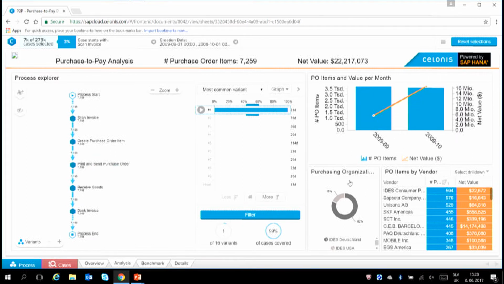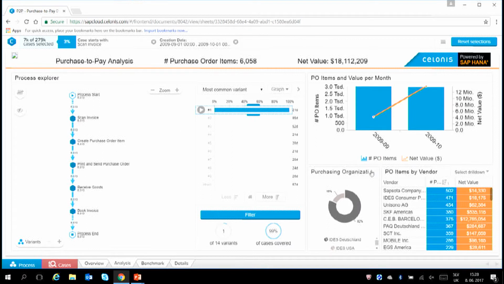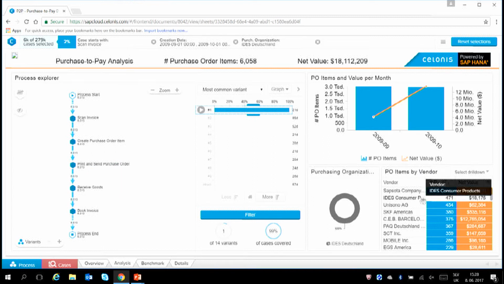You can also see, for example, that the purchasing organization in which these things are happening is located in Germany, so we can click on this little ring pie chart, so it's selected. And now we can also look, okay, here are the vendors with whom we work, and which are involved in this Maverick buying thing.